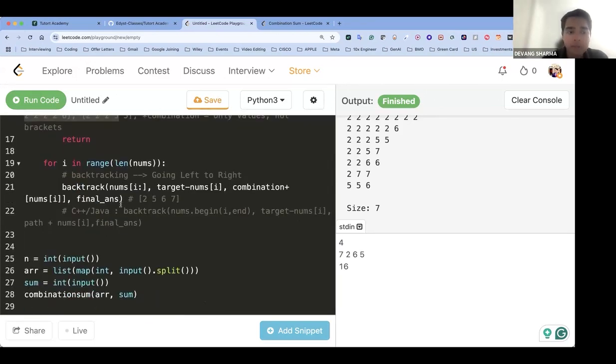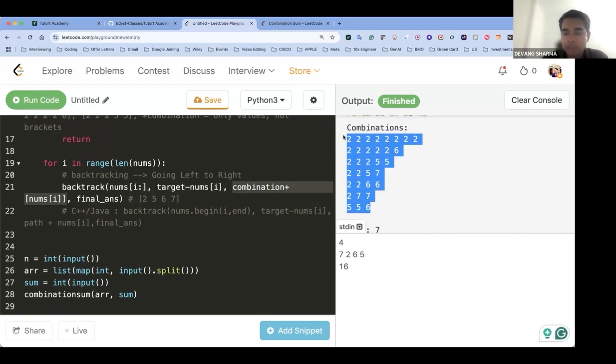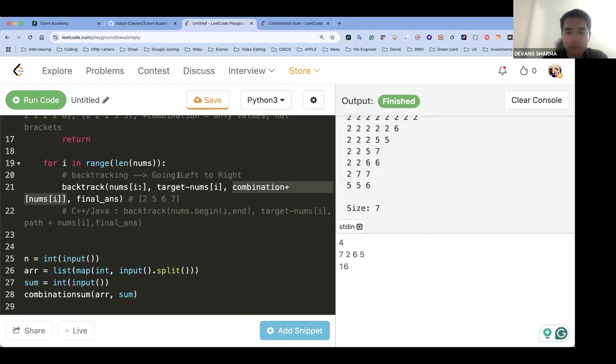If the target is not zero and not negative, it means target is positive. If target is positive, what do you need to do? You need to backtrack. If you backtrack, your target will become target minus nums of I, combination will become combination plus nums of I. That's it. So if you do it in that format, you get these 7 combinations where the size of the combination is equal to 7, and this is what we are printing on the screen.